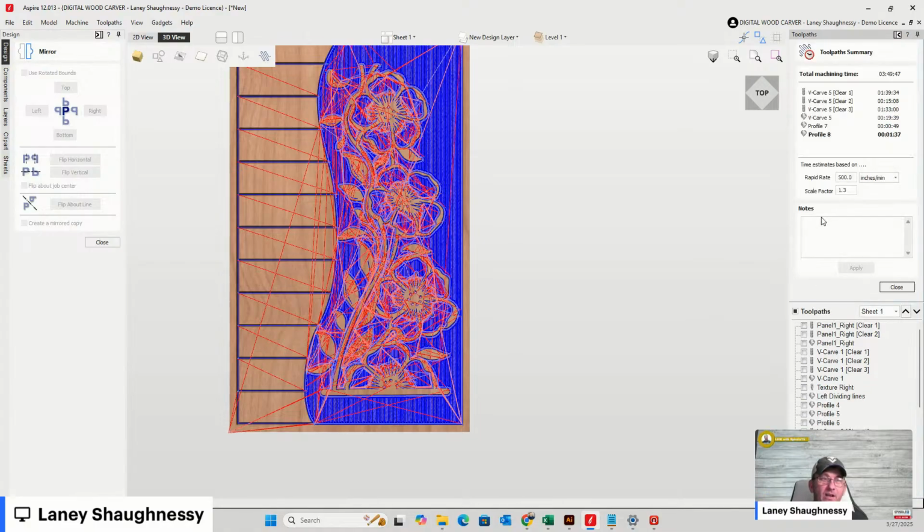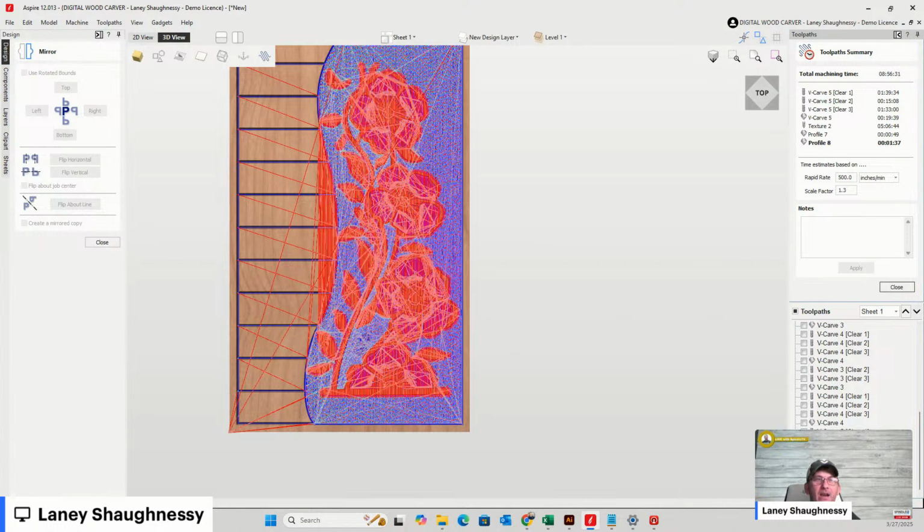If we look at the time, based on my machine and everything, we're looking at 3 hours and 49 minutes. No texture, right? 3 hours and 49 minutes. Now, we kick it up a notch and put that texture in there, and we are at 8 hours and 56 minutes. So for a 30-inch tall panel, 18 inches wide, but we're doing half of it, you've added an additional 5 hours, roughly estimated, of carving for that texture. But man alive, let me tell you something.